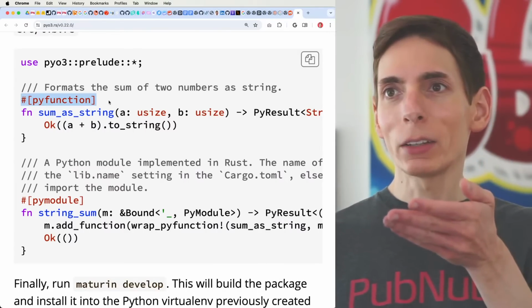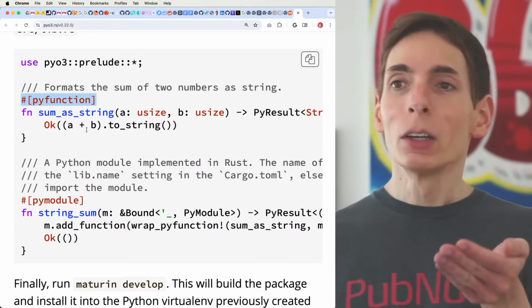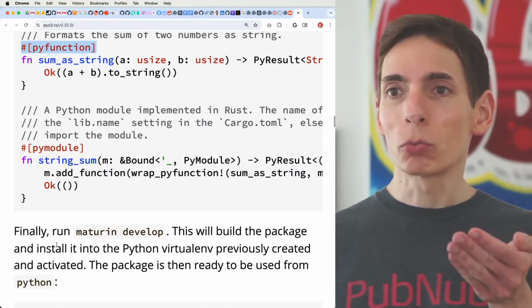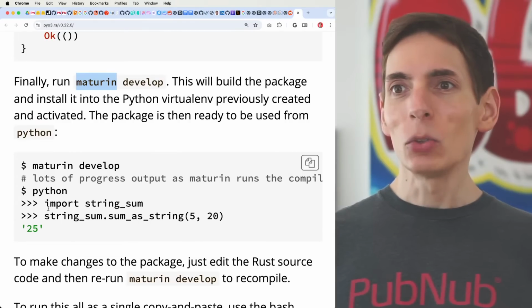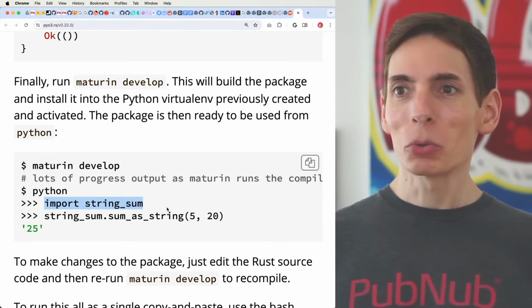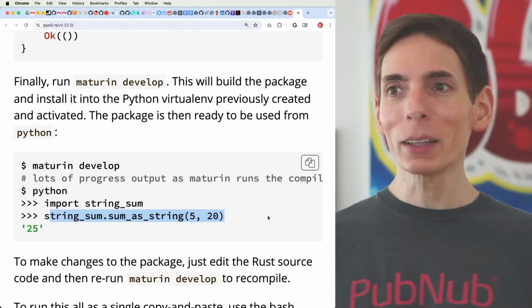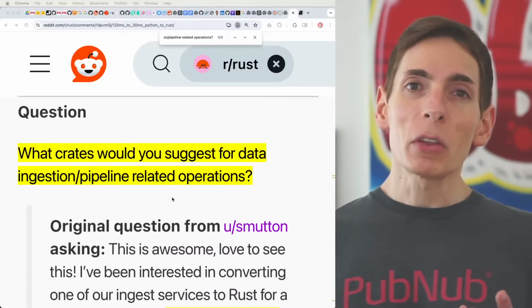You just annotate the function that you're going to be exporting, and then you just run Maturin. Then you import your module, and then you can access the functions directly. Super easy.